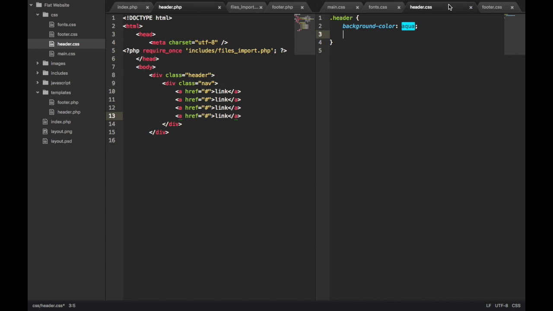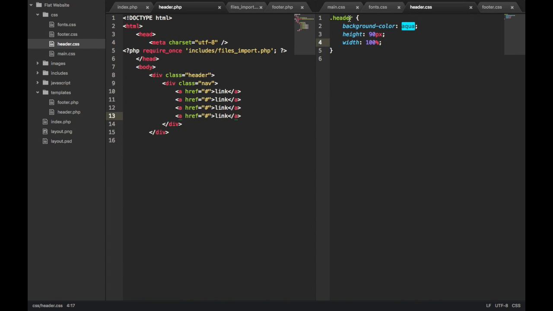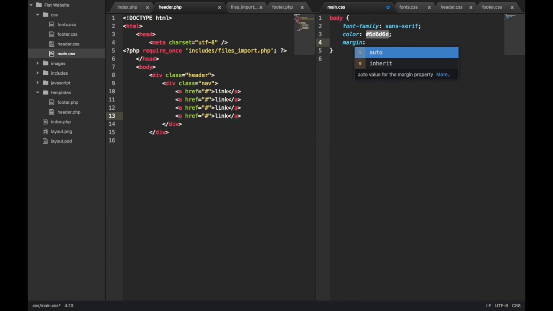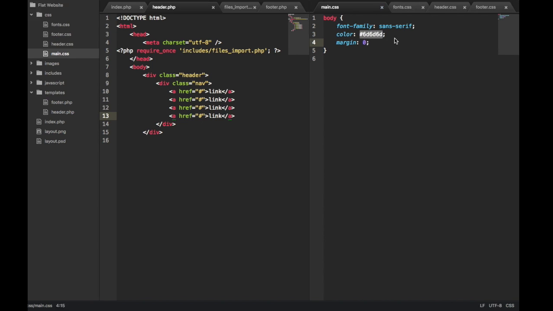Okay, so let's maybe make it height 90 pixels, and let's make a width of 100%. Save it and refresh, and there we go. Now we see this. This is from the body, so we're gonna go in our main.css and put margin 0. And there we go, that's fixed.